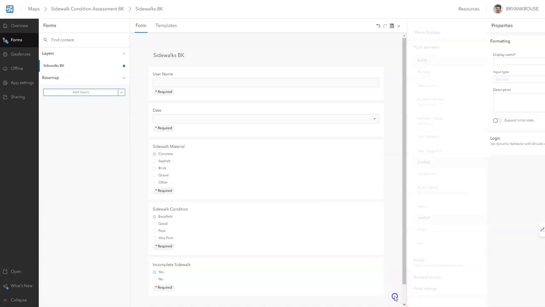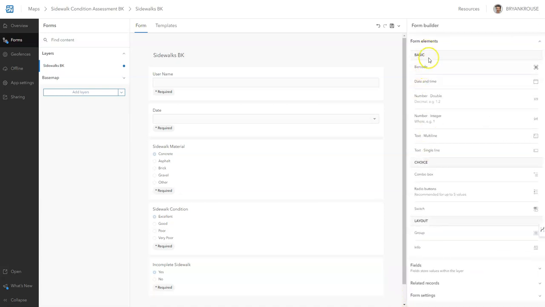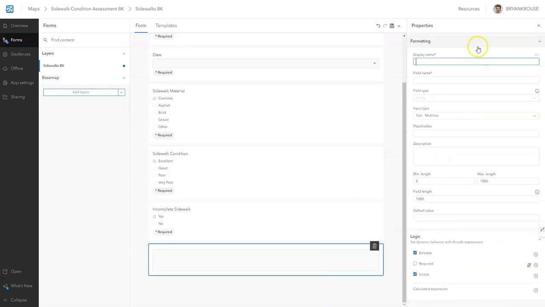We'll add one more in here. We want to do text, multi-line. Multi-line, this is really just to be able to add notes. So for some reason, if you want to take some kind of notes, some observations, we can add that. And we'll put that at the very end, and we'll just name this notes.